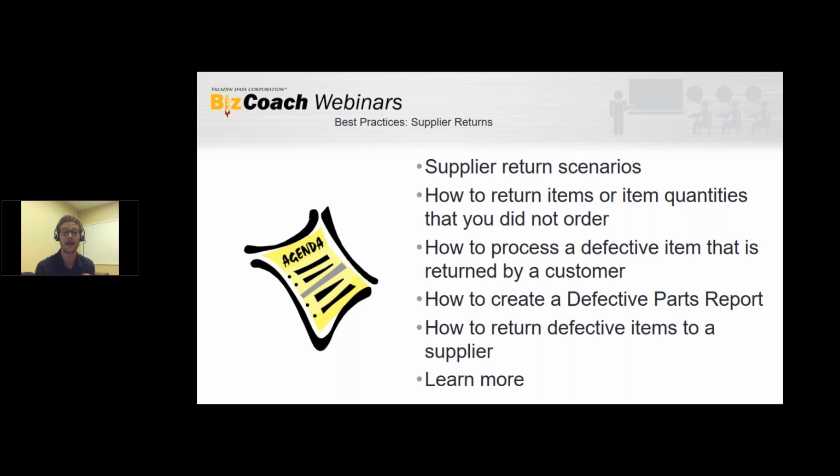How to create the defective parts report, and in doing so, clear the defective items inventory. Perhaps we're going to use that to send back to our supplier to get credit on our account. How to actually return those defective items to a supplier. Every supplier is a little bit different, so we might have to take that with a little bit of generality in there. And then, of course, as always, we've got our Learn More page with the knowledge base articles and the corresponding webinars that we've done on these sorts of topics and any training videos that we have available. Make sure that you use those resources.